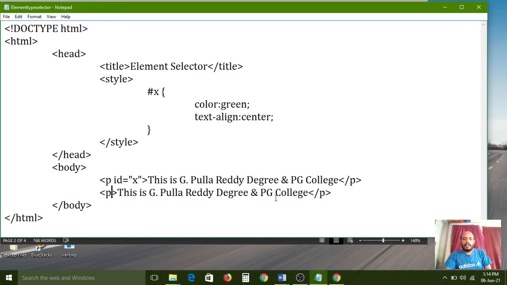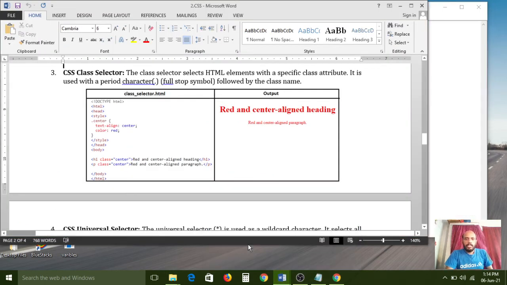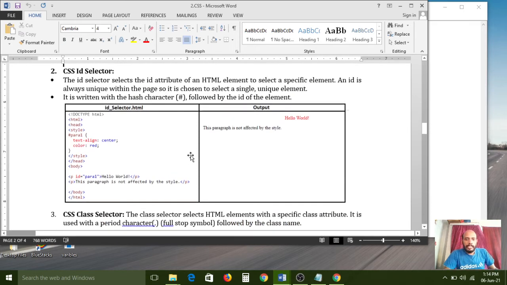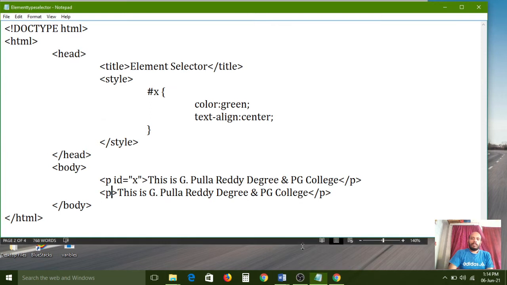Okay, the ID attribute uniquely identifies the element. The ID selector selects the ID attribute of an HTML element to select a specific element. An ID is always unique within the web page, so it is chosen to select a single, unique element. So compulsorily we need to configure it for only one element. And for the second paragraph, if you apply it, it can be applicable, but it is not uniquely possible.